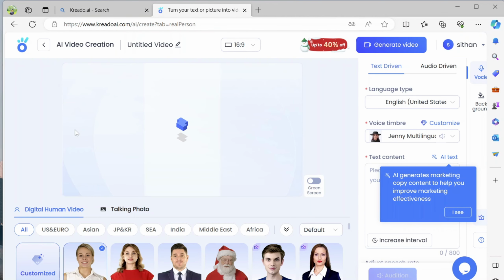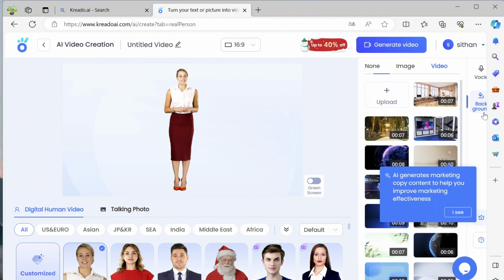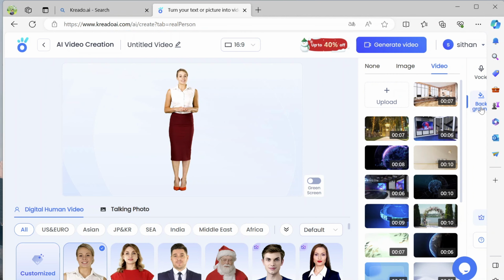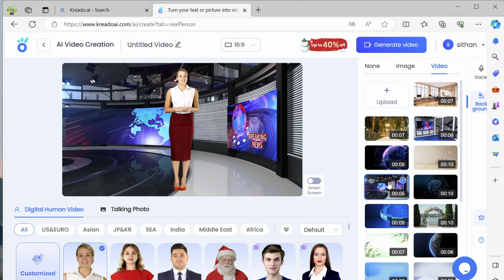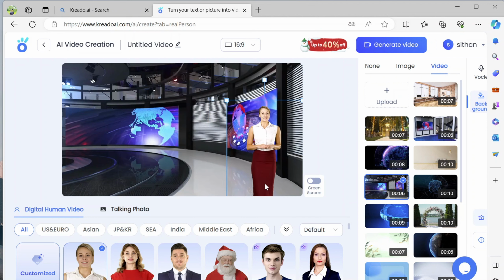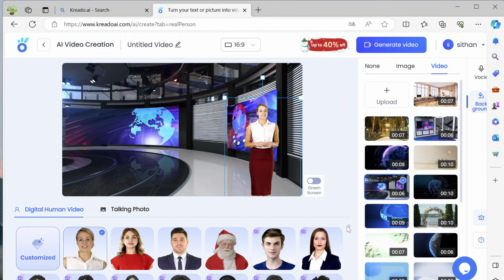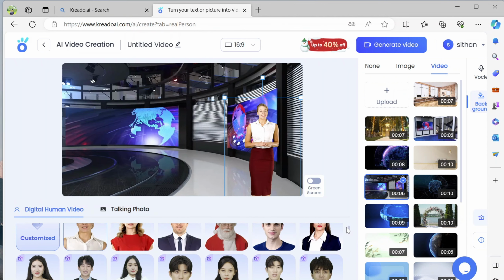Just wait a second. At first, we have changed the background. You can add background to your library. Now we minimize the AI avatar. There are so many model you can use it.